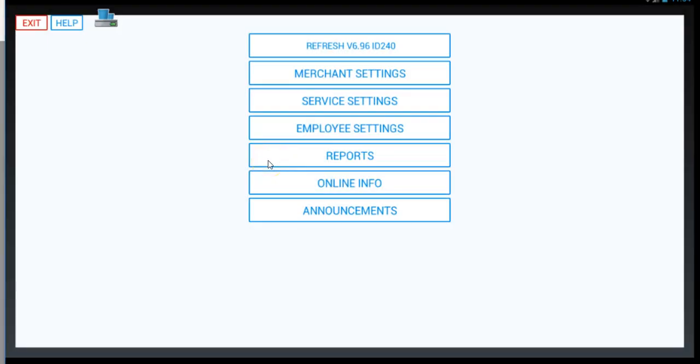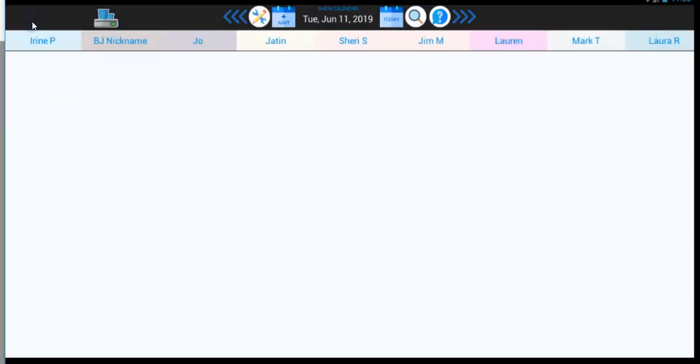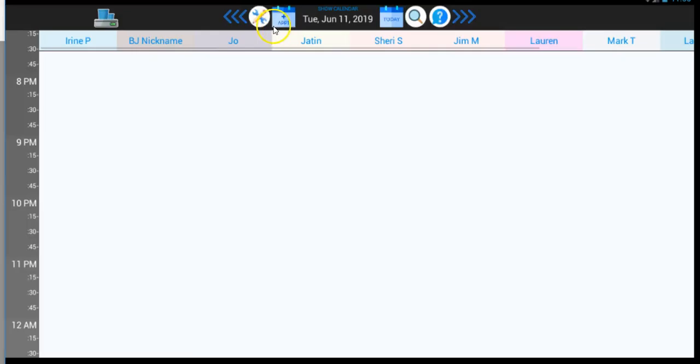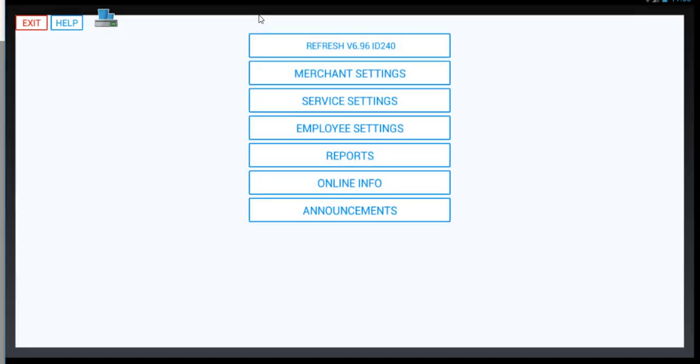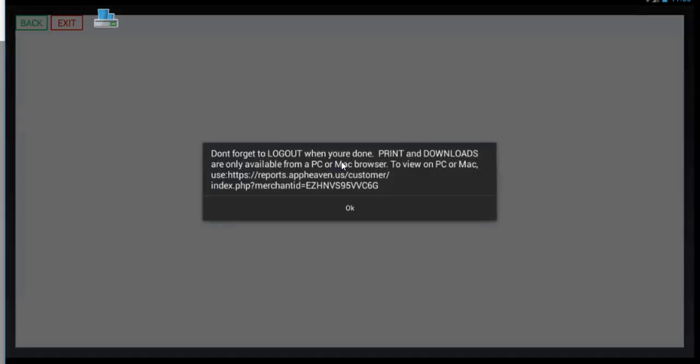Now, if you're wondering where do you go to see reports, you can look at reports directly from your Clover device using this reports button. It's under the pencil, and you can tap on this pencil right here and tap the button that says reports. And what that's going to do is take you to a website. You're going to get a reminder, don't forget to log out when you're done, because if you don't, then the next employee that comes along is going to be able to see the data for another employee. So you want to make sure you log out.